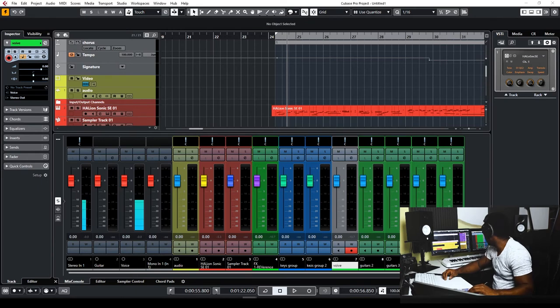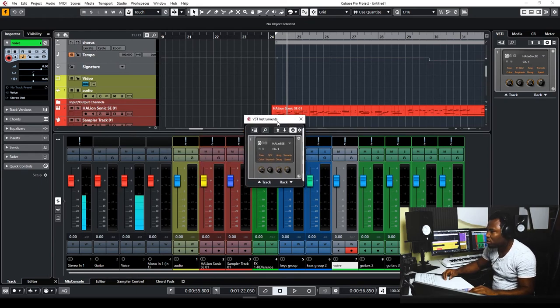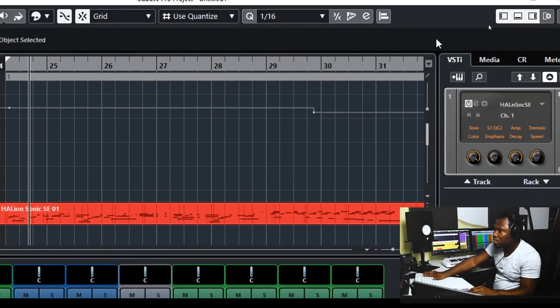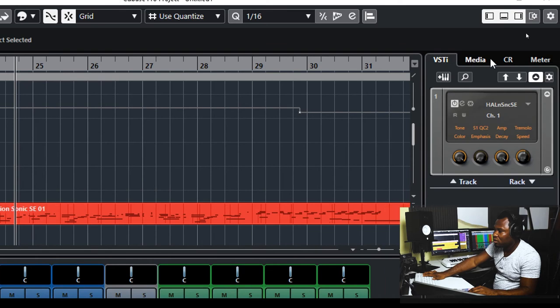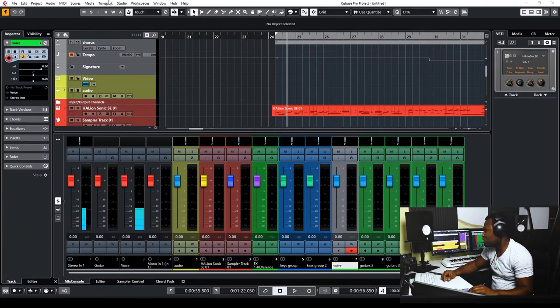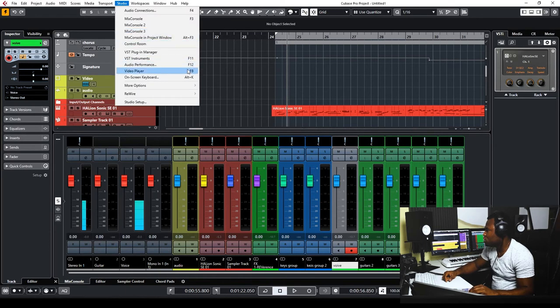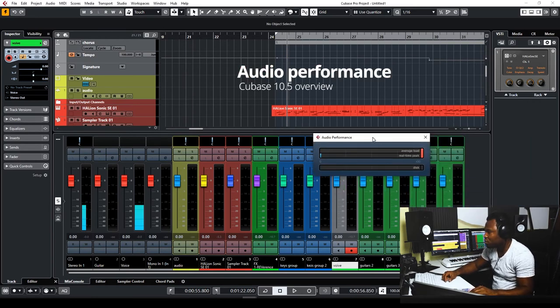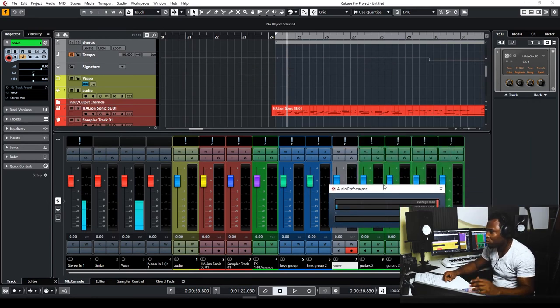F11 brings you to the VST instruments, and it's the same thing in this session. Now it is made very simple, so you get it here at VST. It's the same thing you're going to get over here. So if you're using Cubase 10.5, you don't really need that. Then we also go straight to the audio performance here. The audio performance is just like a meter. You can put it down and then see how your audio is performing.